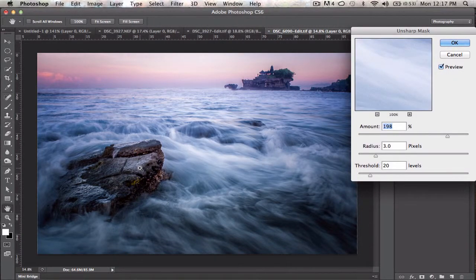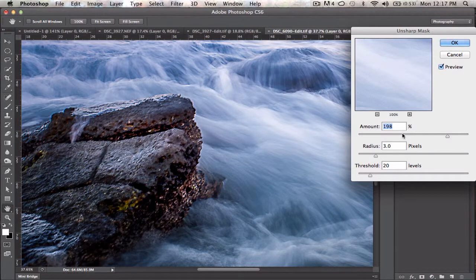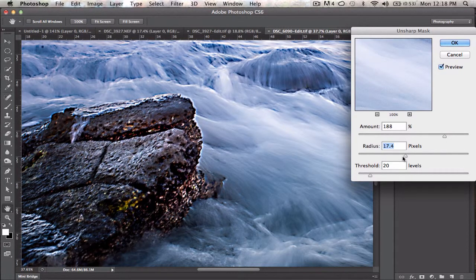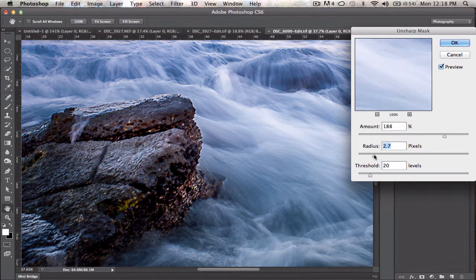And let's zoom in here so you can see exactly what's happening. So you keep the amount pretty high, upwards of 170 to 200, and keep the radius kind of low. Usually around 2 to 3 is pretty good. You can see if I drag this up harder, it kind of creates this dark blue, and it's way too much. But keep the radius low so you don't push it too hard.